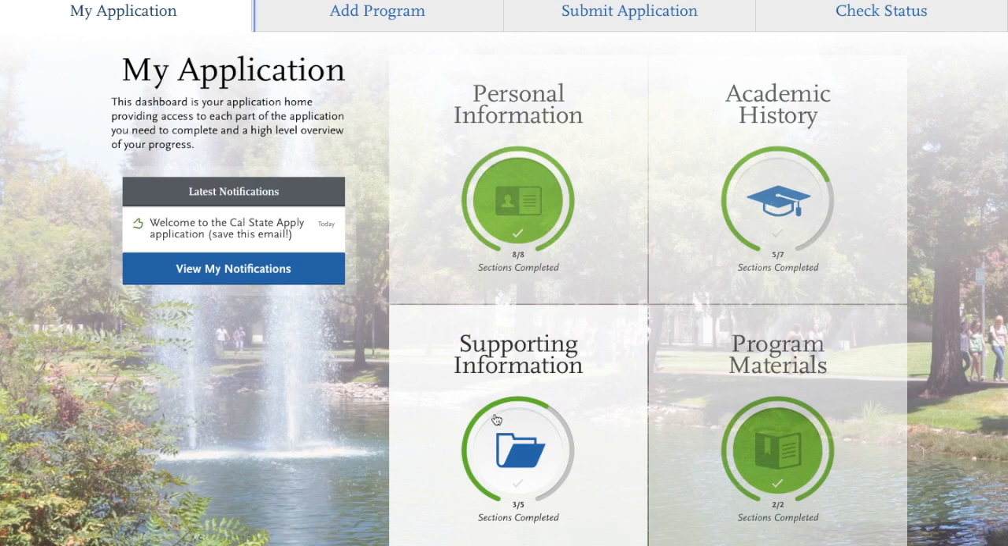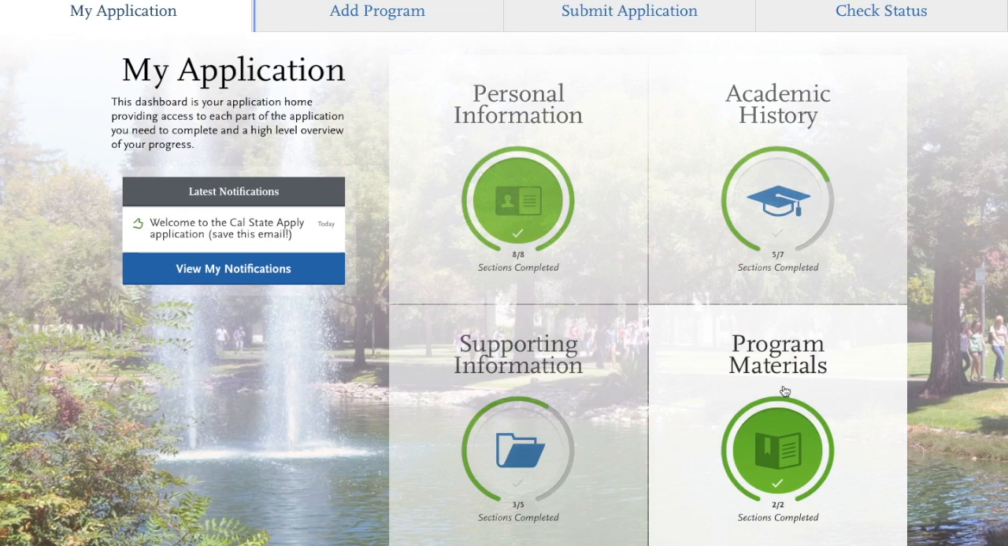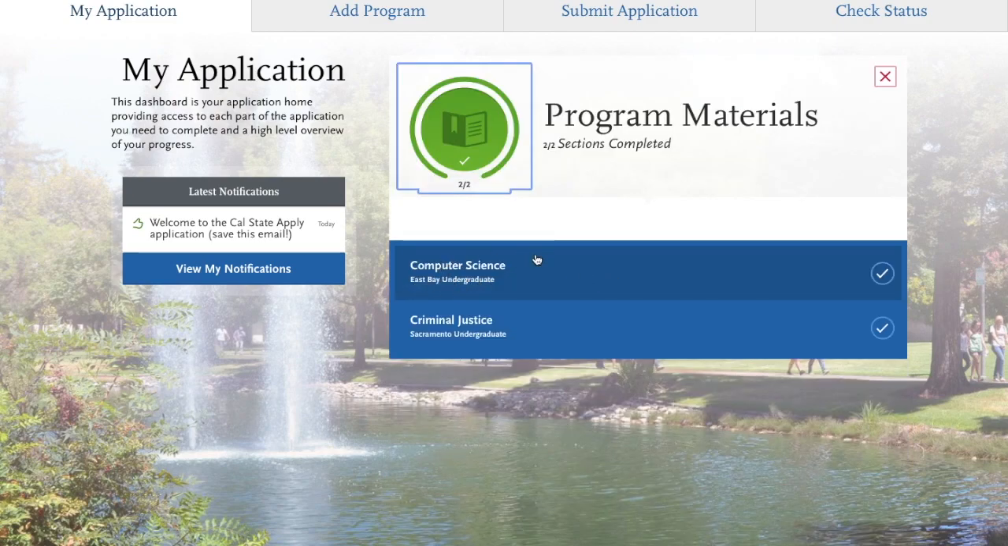So back to the home screen, once you have completed the personal information, your academic history, your supporting information, and the program materials already shows as completed because that was the first section that they asked for you to select the schools and the majors that you wanted to select. I had selected East Bay Computer Science and Sacramento Criminal Justice.